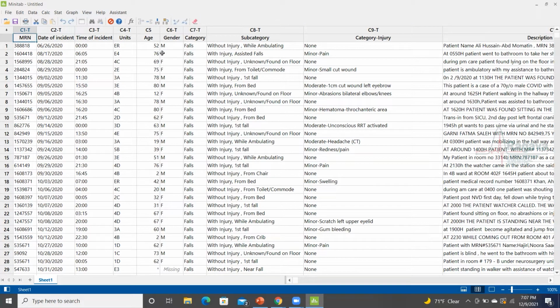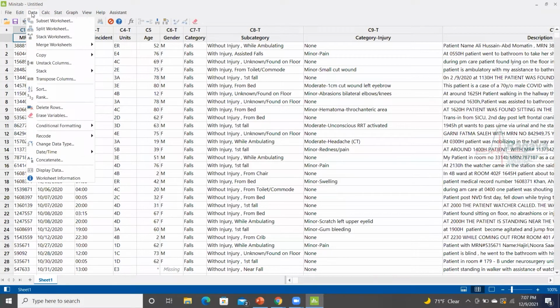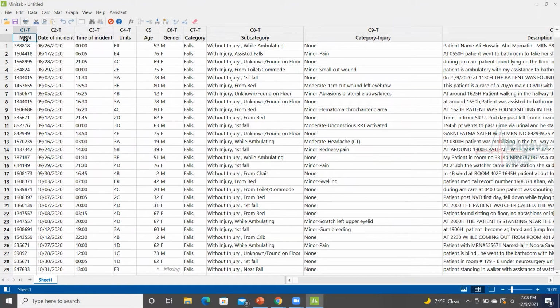Suppose you want to change text to numeric in Minitab, what is the option? Just go to Data. See here, Recode. There is an option in Data, Recode. From this we can convert numeric to numeric, text to text, even time, and there is a conversion table also. This is a little advanced. We'll see the features of each one. But today we'll see how to convert this text to number.